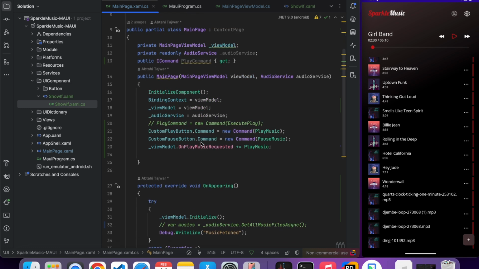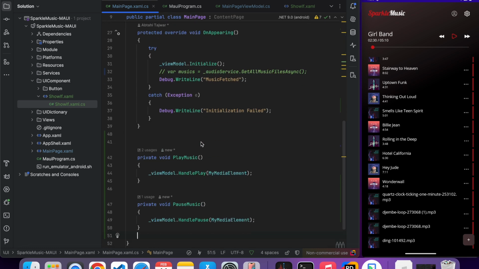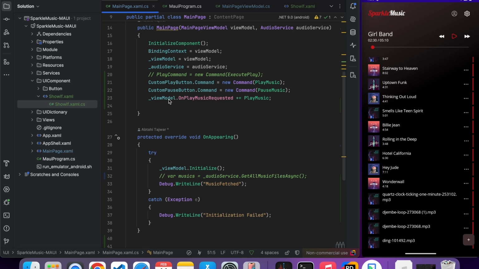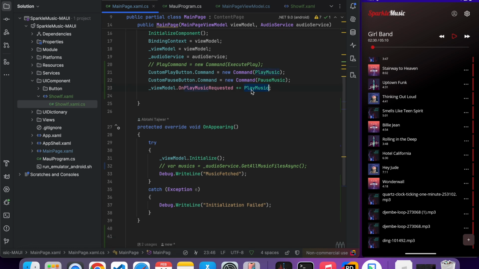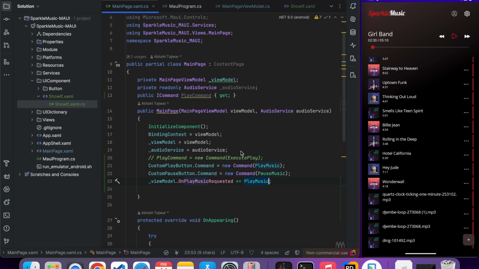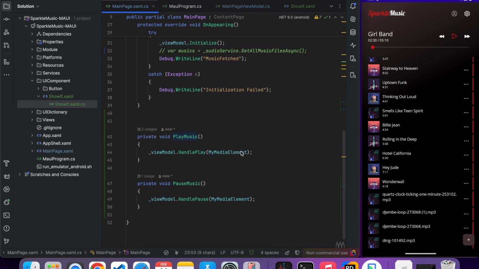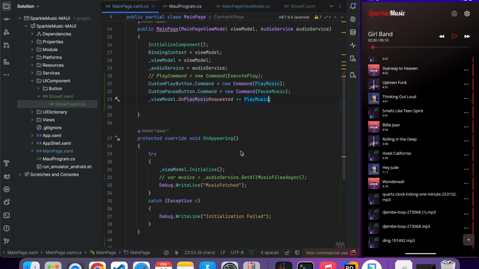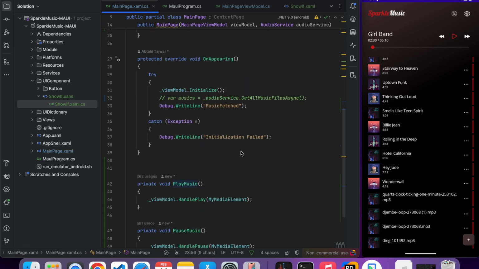Now this thing may seem weird: whenever someone clicks from the view model, it's coming here and then going back there. See here, on play requested is actually coming from the view model, and then this play music is sending the control back to the view model again. This might seem unnecessary, but we need this because we cannot access the name straight from the view model. For example, UI components work kind of like an HTML ID, so we cannot access those from the view model itself.